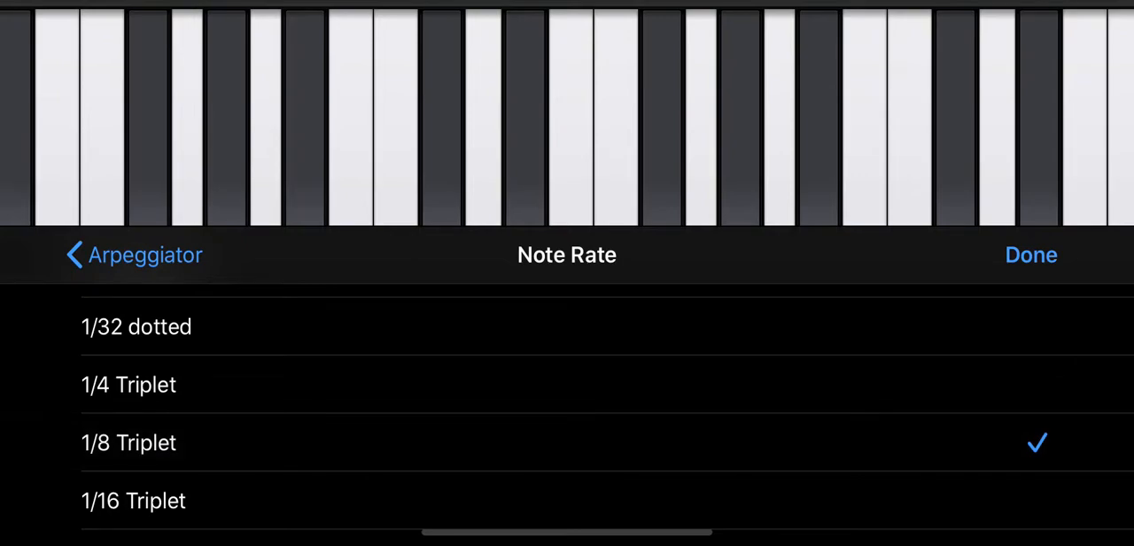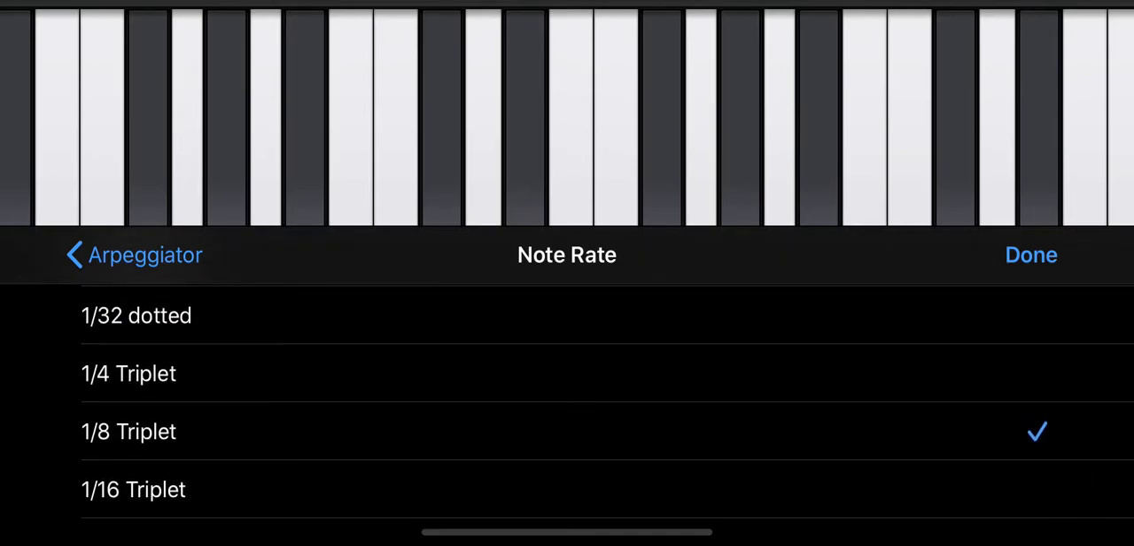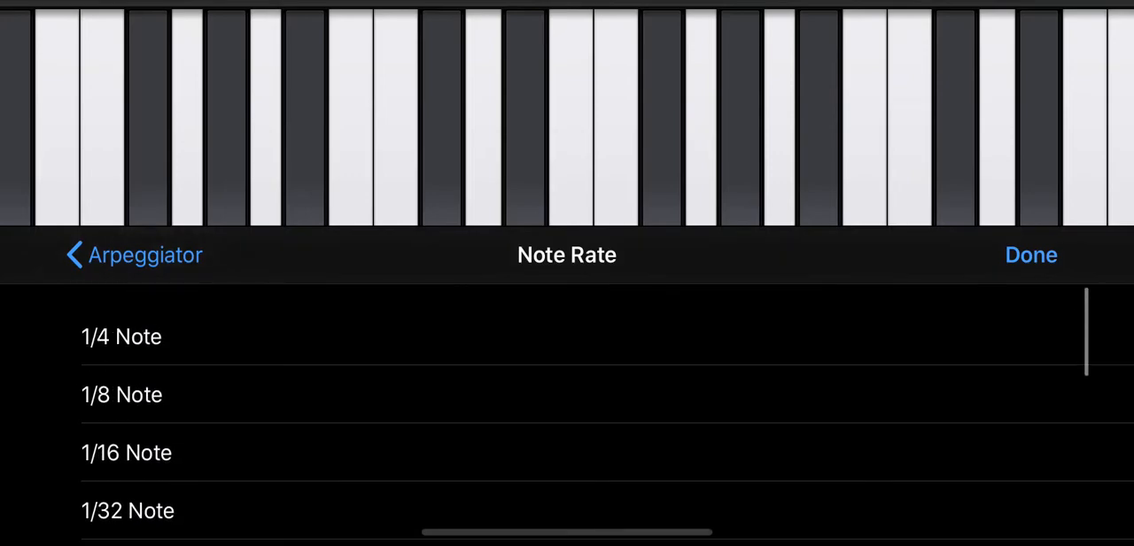Now, when you try these all out against the beat, they're all going to have a distinct feel. We'll try some different ones out in a moment. And here's a 16th note triplet. Sounds similar to the 32nd note dotted, actually.